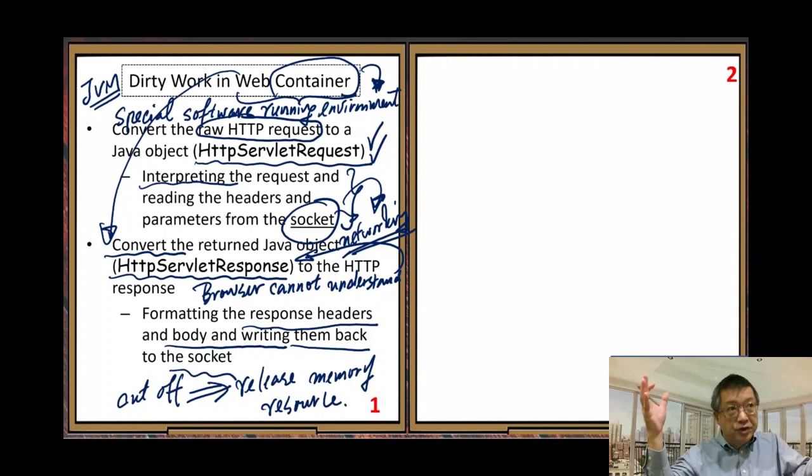Because other users need to use that connection resource, you don't want to make one particular user occupy that precious resource for a long time. That's not efficient. So that's the way to deal with the whole communication mechanism.